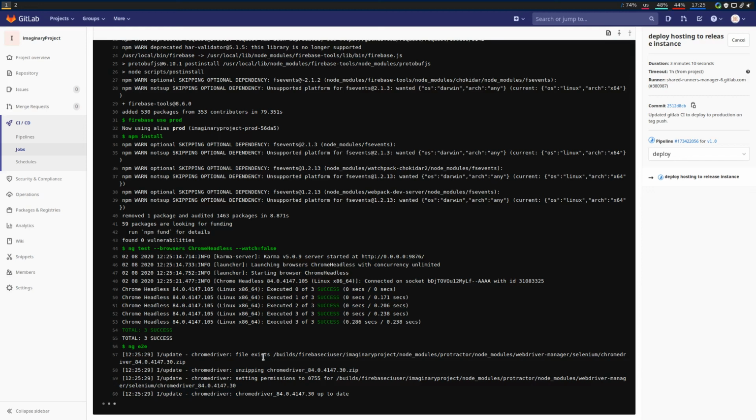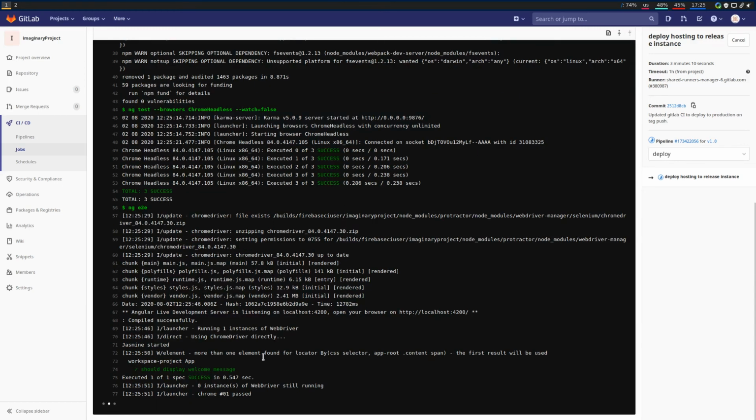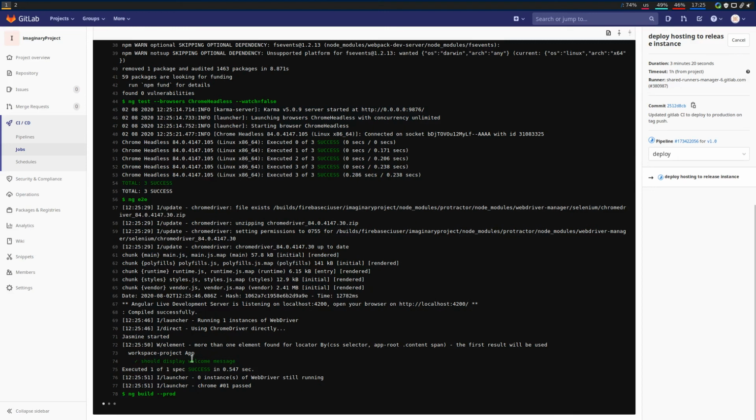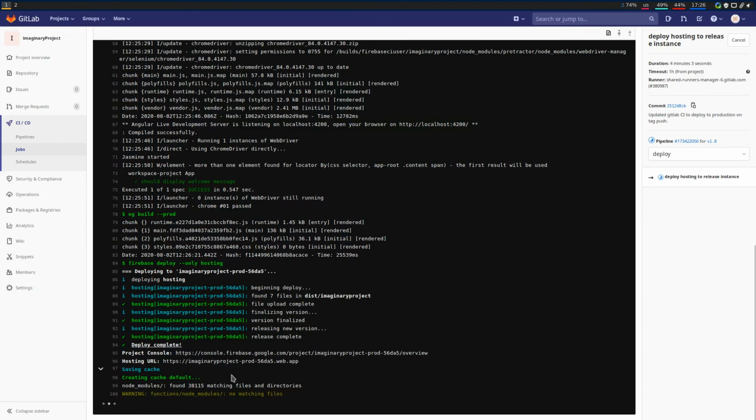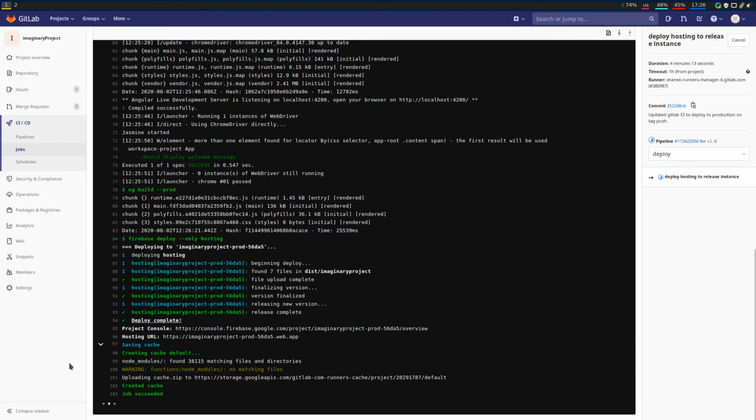So of course the integration tests are going to see how things are working overall, and we can see now that it should display a welcome message. So this is good, which means the end-to-end test has passed, and now it is going to build it with the production configuration. So now it's deploying it, and looks like job succeeded.